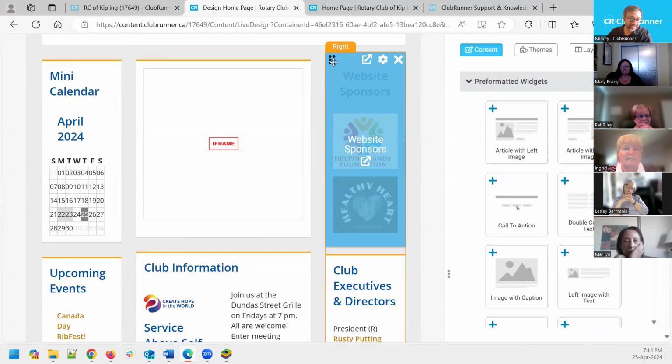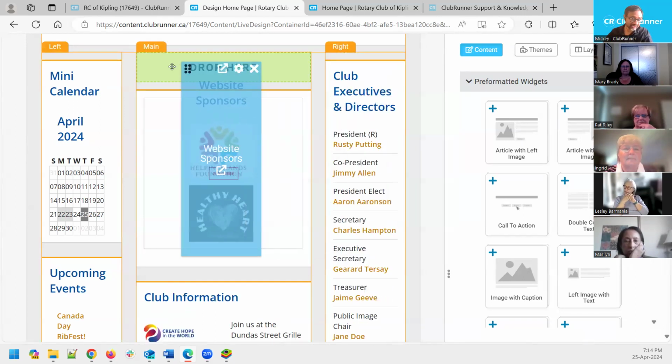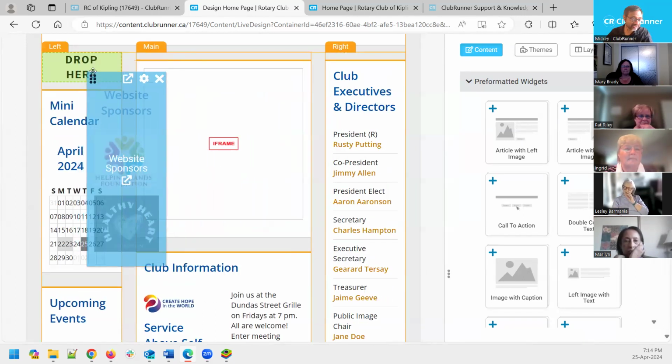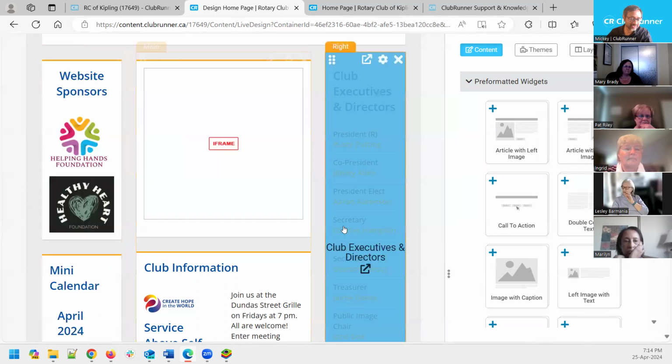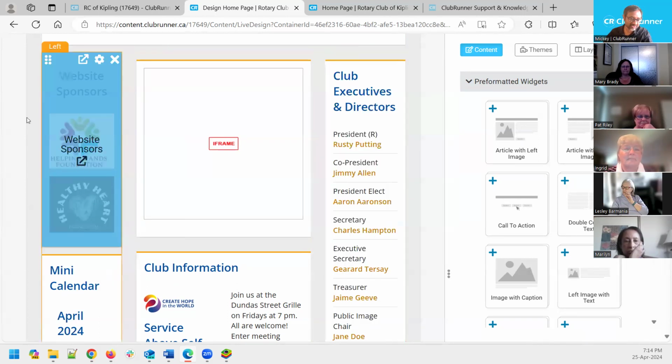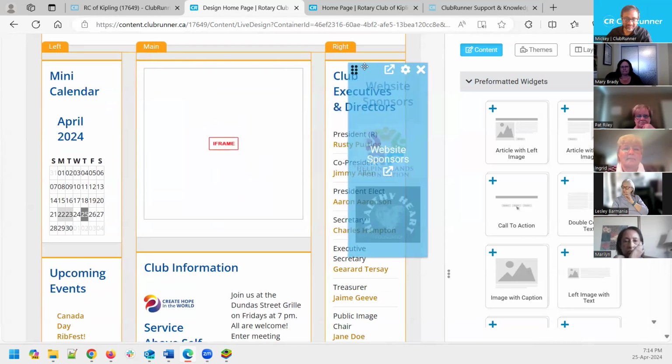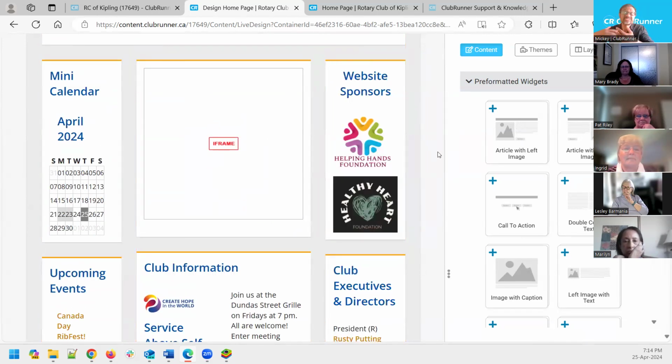So I'm going to left click and hold. I'm going to go here. And now that the drop here box is right here, I'm going to let go, and I just moved my website sponsors. You know what? I want to put it back. So I'll click and drag, and I'll put it back there. And that's essentially, if you can get that, you're 70% on your way to arranging your homepage, because that's what you're doing. You're moving jigsaw puzzle pieces around and also creating new puzzle pieces.